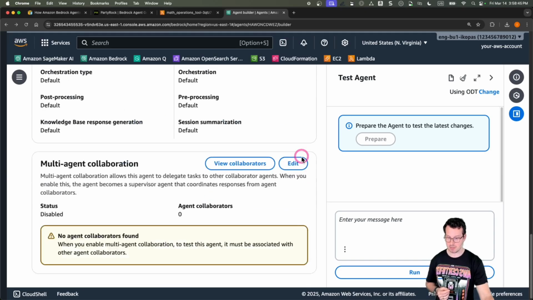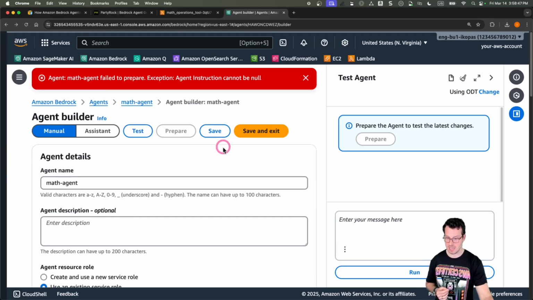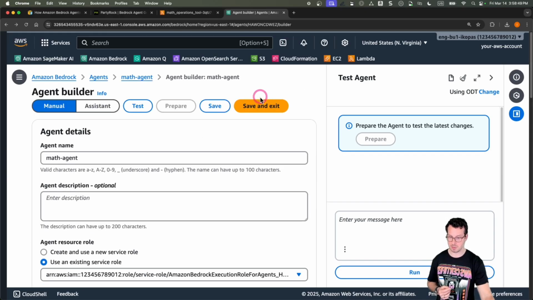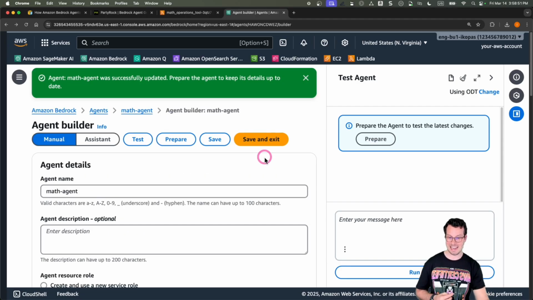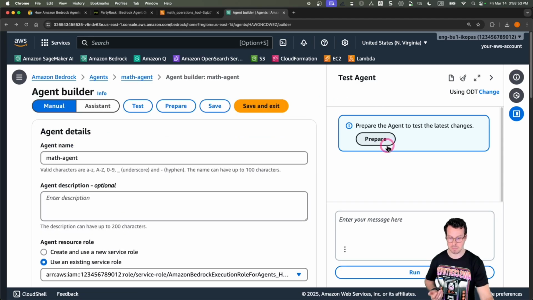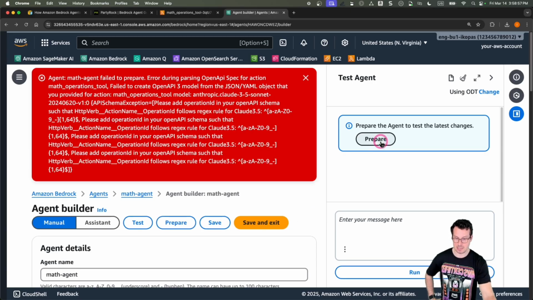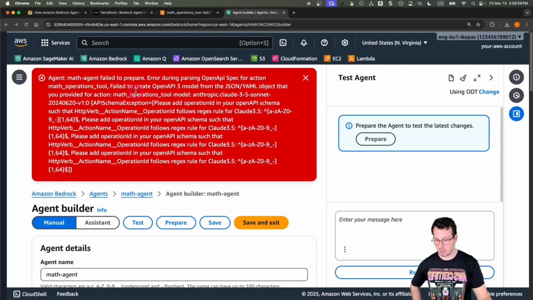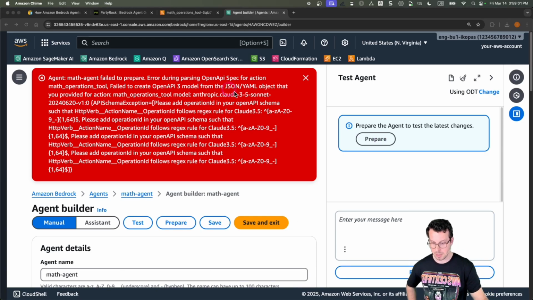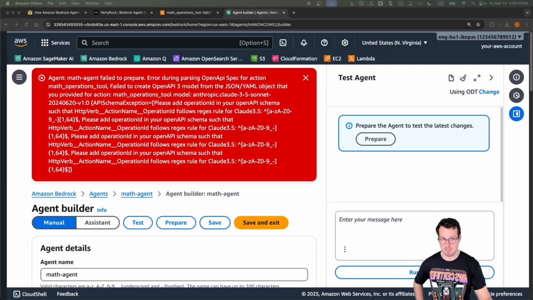Okay, so with that, let's go ahead and save again. We're going to just close this notification, save, and let's try and prepare the agent again. Let's see if we're able to get past this. All right, so it looks like it failed to prepare. There's an error during parsing of the API specific action.